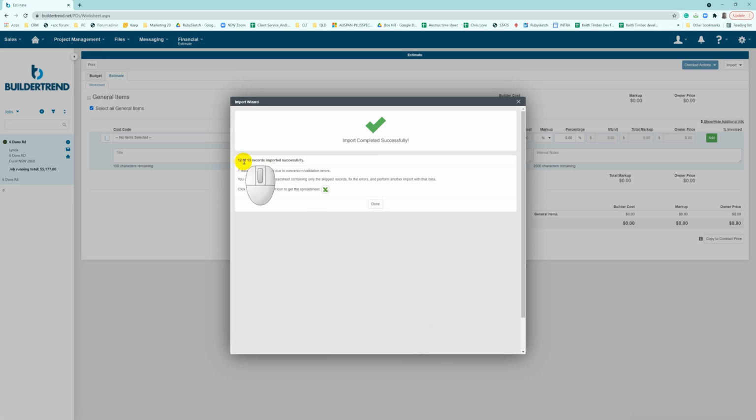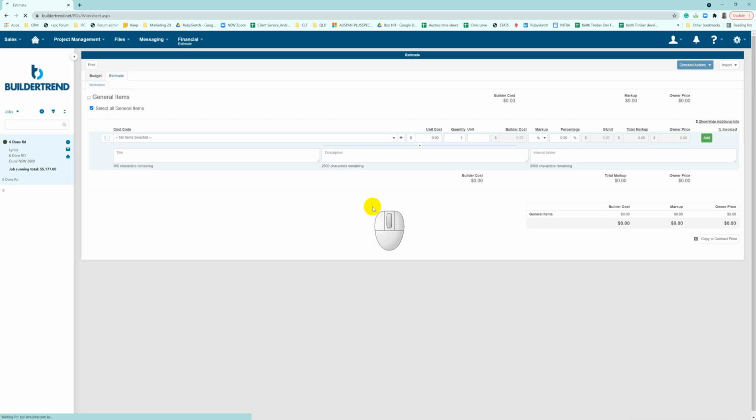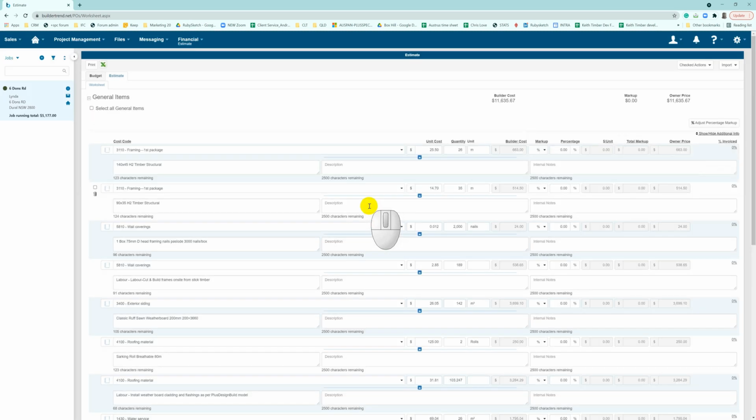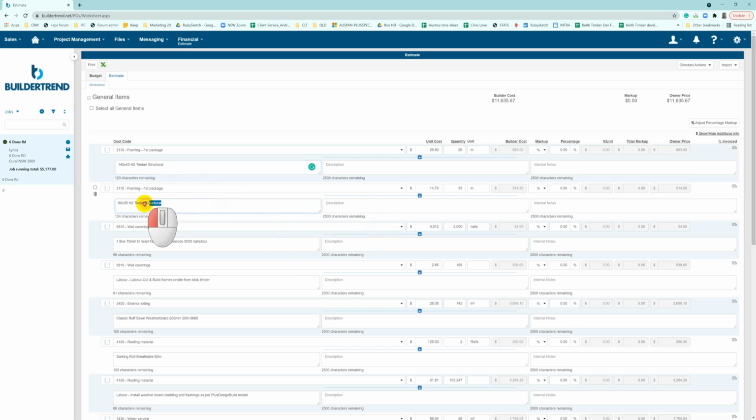And go done. If you see 12 out of 13 records imported successfully, which means that one wasn't, you can export the sheet and then go and remap that item inside of PlusDesignBuild. I'm going to say done. And now I have the timber that I chose, the correct cost code in there, the prices and everything that was required to do it, I can go and add more.